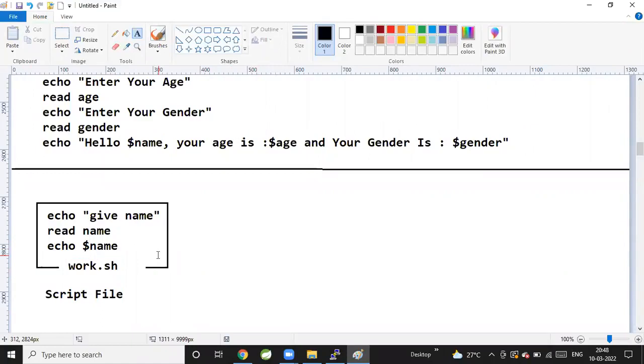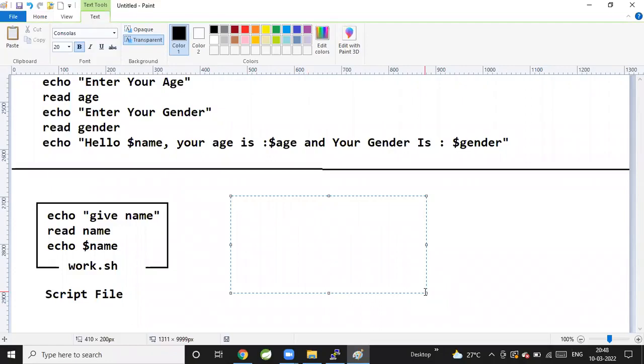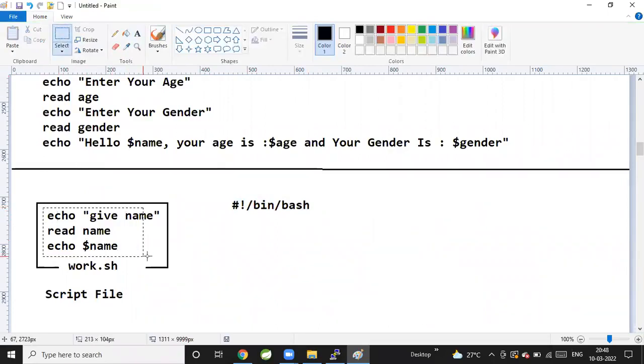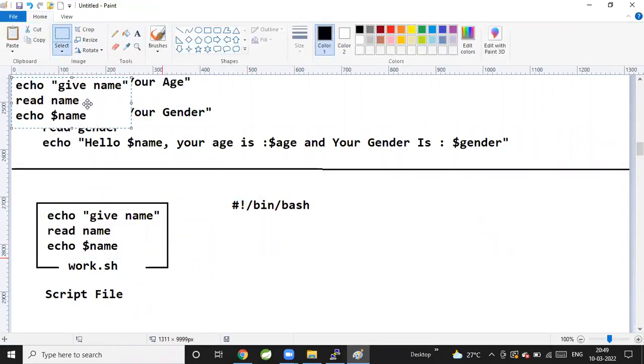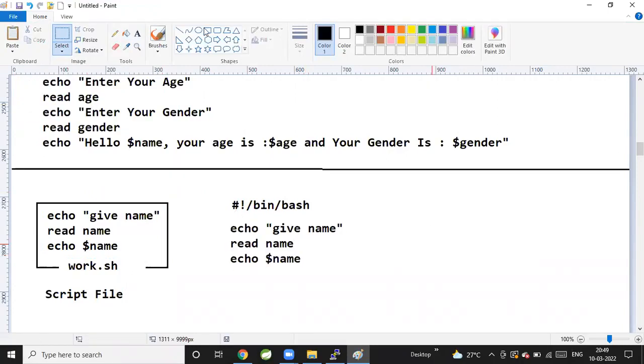It is highly recommended to specify which shell you want to use to execute your script. Understood? How will we specify? By writing shebang, hash, not, slash bin slash bash. If you specify this line at the top of your script file as the first line, that means your script will be executed by using the bash shell. I'm going to write like this. Every script we are going to write like this. What is the meaning of this?